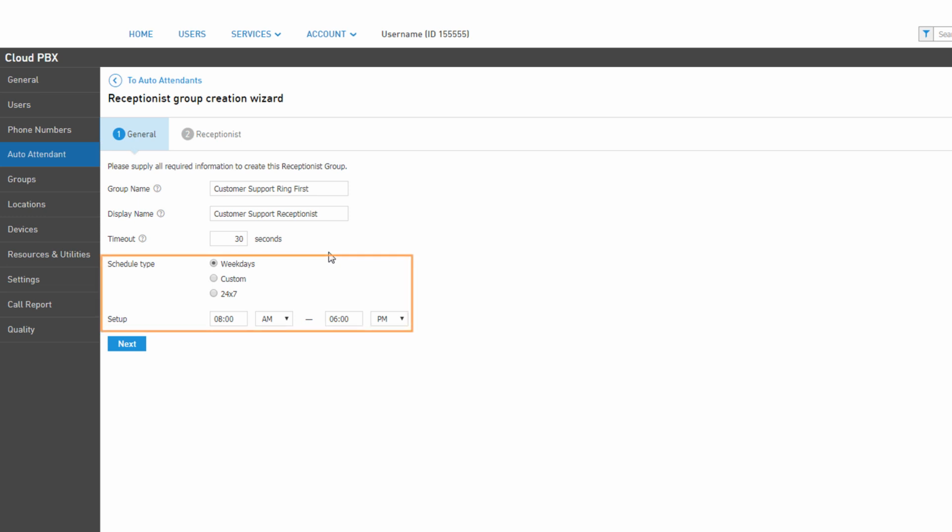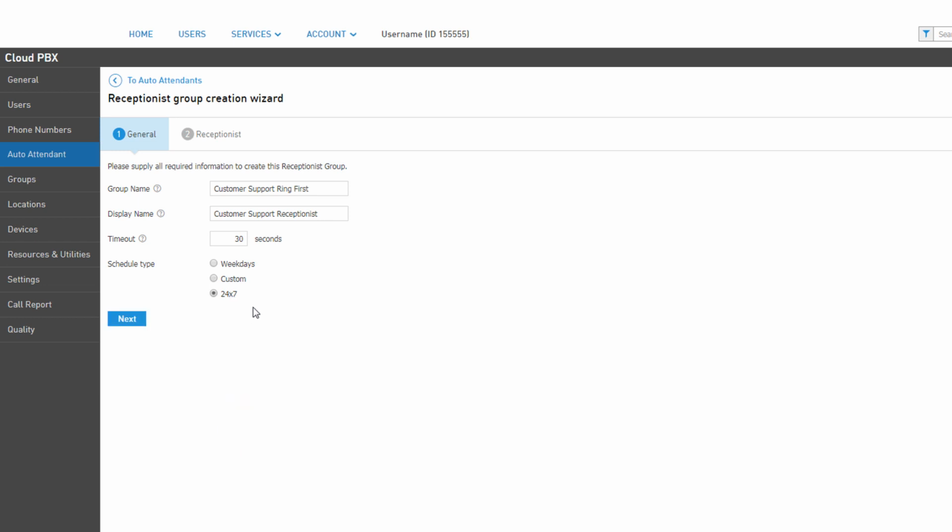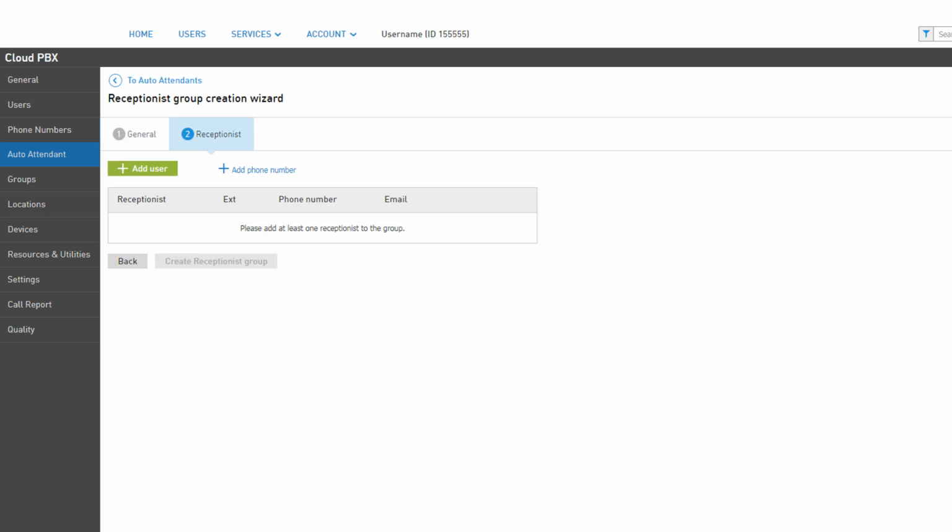This is extremely useful if you might have to change the users receiving the initial calls at different times of the day. You have the option of selecting weekdays only, setting the start and end time that the group should be active, custom, which allows you to include weekends into your hours, and lastly, 24/7, which means the calls will always be forwarded to this group prior to ringing the auto attendant business hours or after hours menu. Click Next to continue setting up your receptionist group.